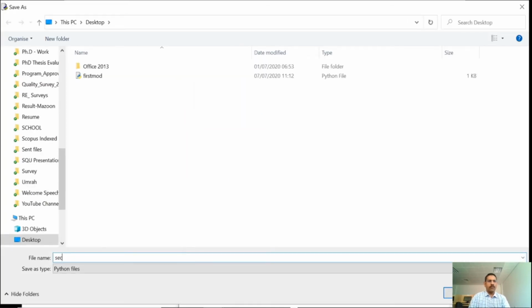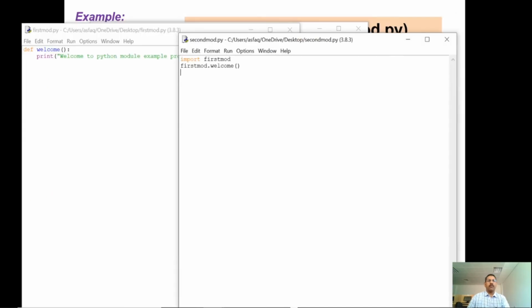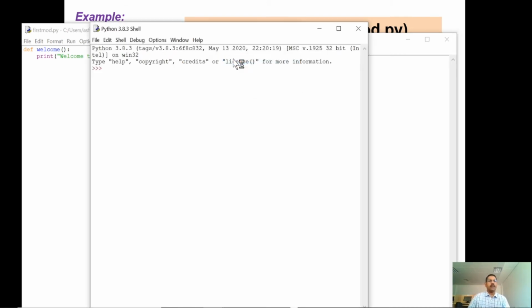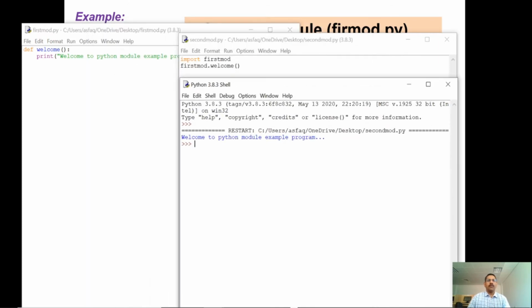Save again the second. Now I am going to name this file second mod. Okay, file saved. Now I am going to run second mod. What will happen? Whatever content is available in the welcome method will run. See, you will get the answer like "welcome to Python module example." Where is it coming from? It is coming from the first file.